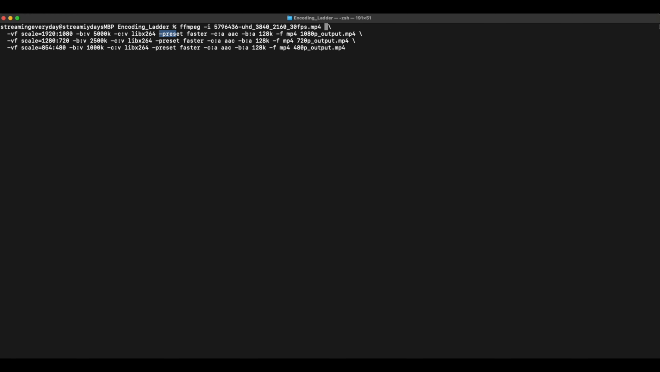And for the audio, you can see the CA, which is the audio codec, and we are using AAC. It's a common audio codec that delivers good quality at low bitrates. We are then defining the bitrate, which is 128, which is again a standard for most video streaming. Finally, we tell FFmpeg to output the file as an MP4 file. For that we are using the F, which is the format.